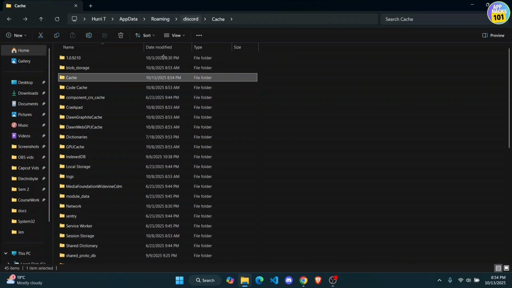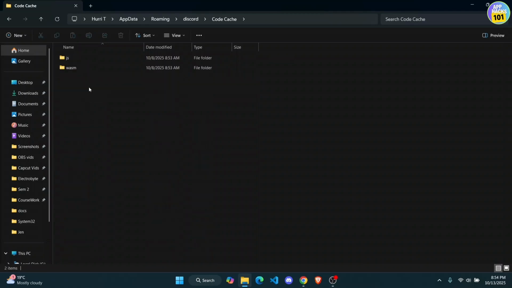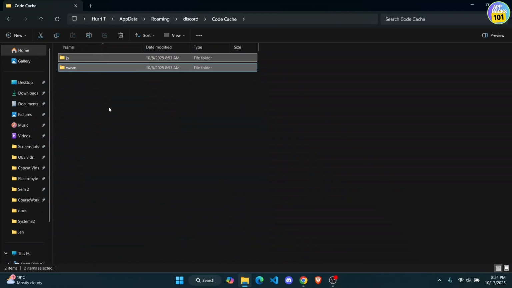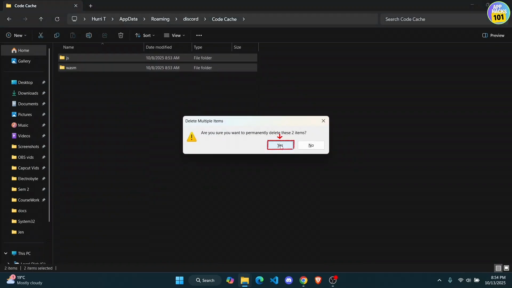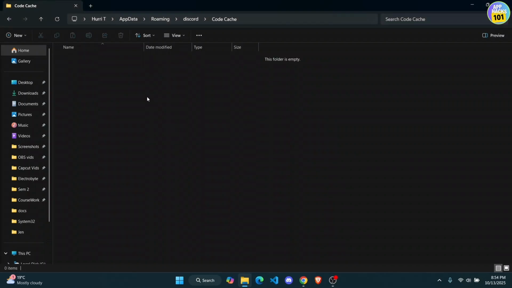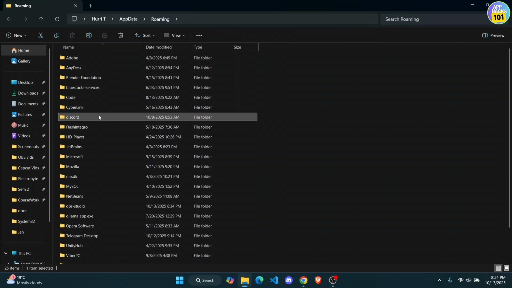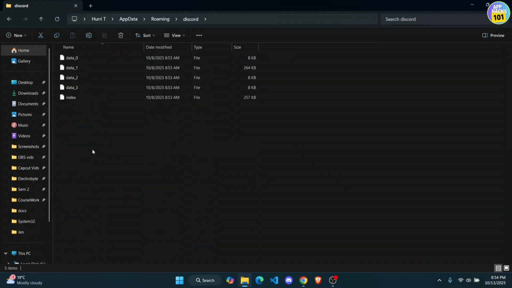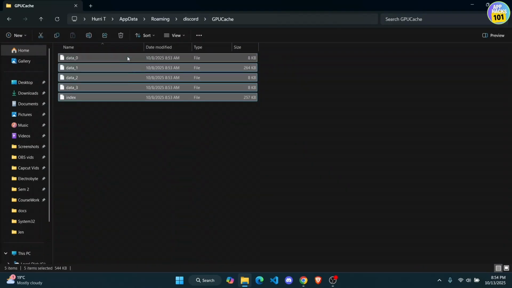Then do the same thing for the other one. So go inside code cache and delete all of these. Press Shift delete, tap on yes, go back again and do the same thing for the other one. So go to GPU cache and do the same thing here.